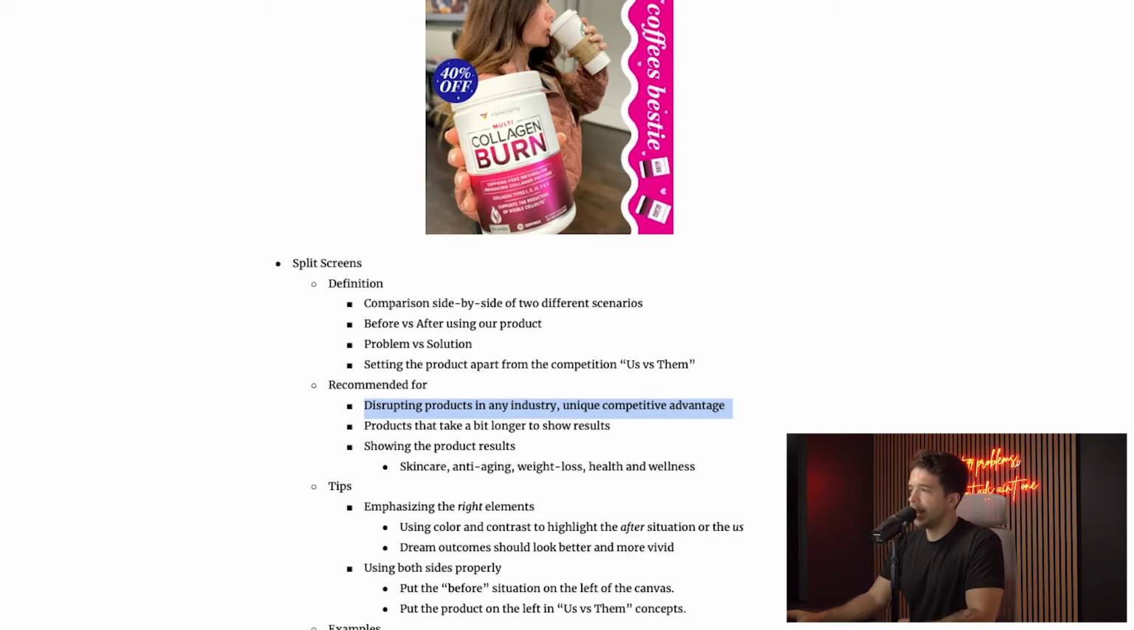If we have a competitive advantage that's quite unique, we can definitely use this, especially the us versus them. Products that take a bit longer to show results, so we can build a little bit of trust, which is hard to do with videos. We can show the product results. So that applies to skincare, anti-aging, weight loss, health and wellness, and so on.